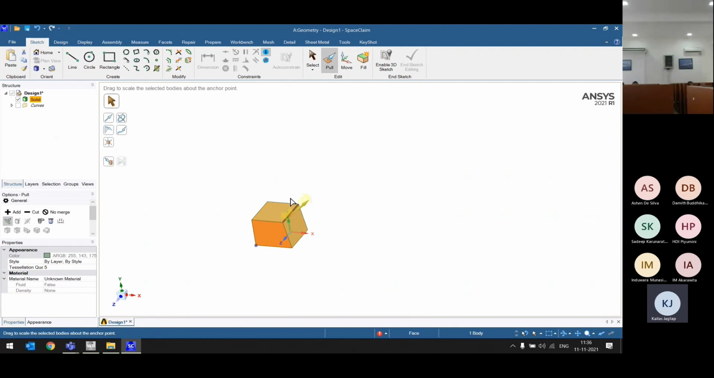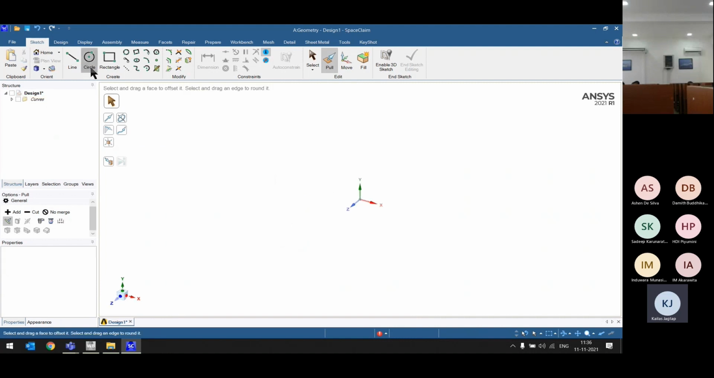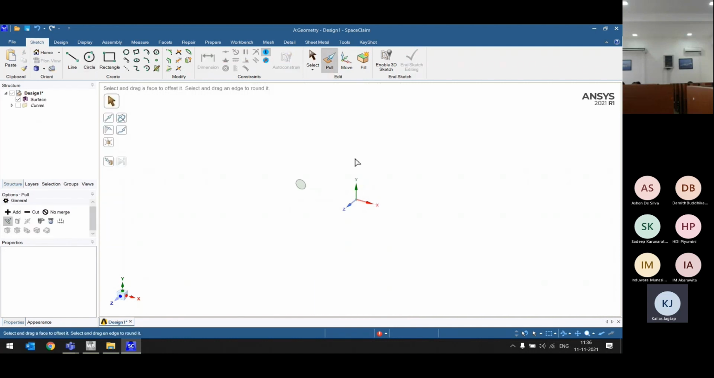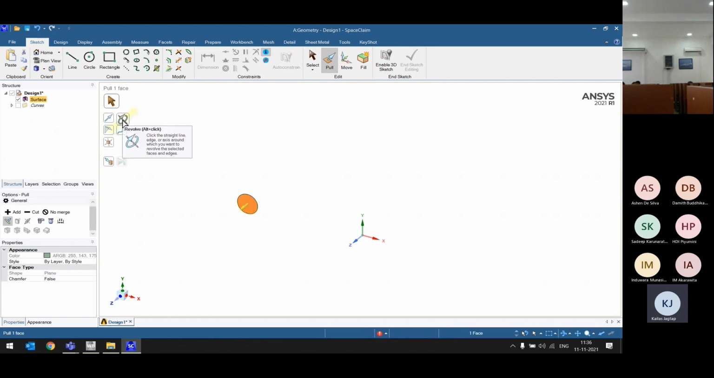Okay, so the next option is revolve. So I'll delete this, and I'll just create a small circle over here, and return to 3D. So to create a revolve over here, you need to select this surface, then take this revolve command and then select the axis. So I'm selecting a default axis, that is Y.